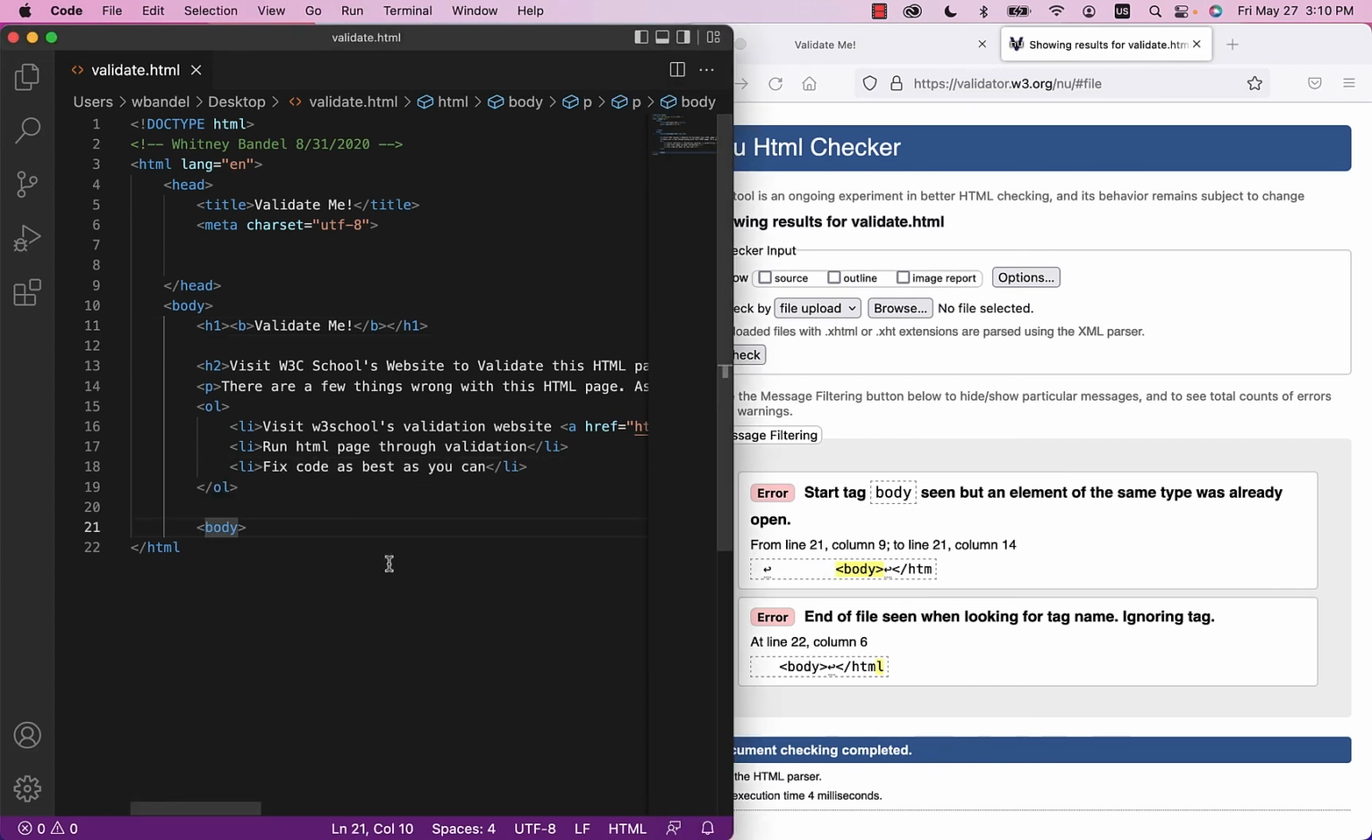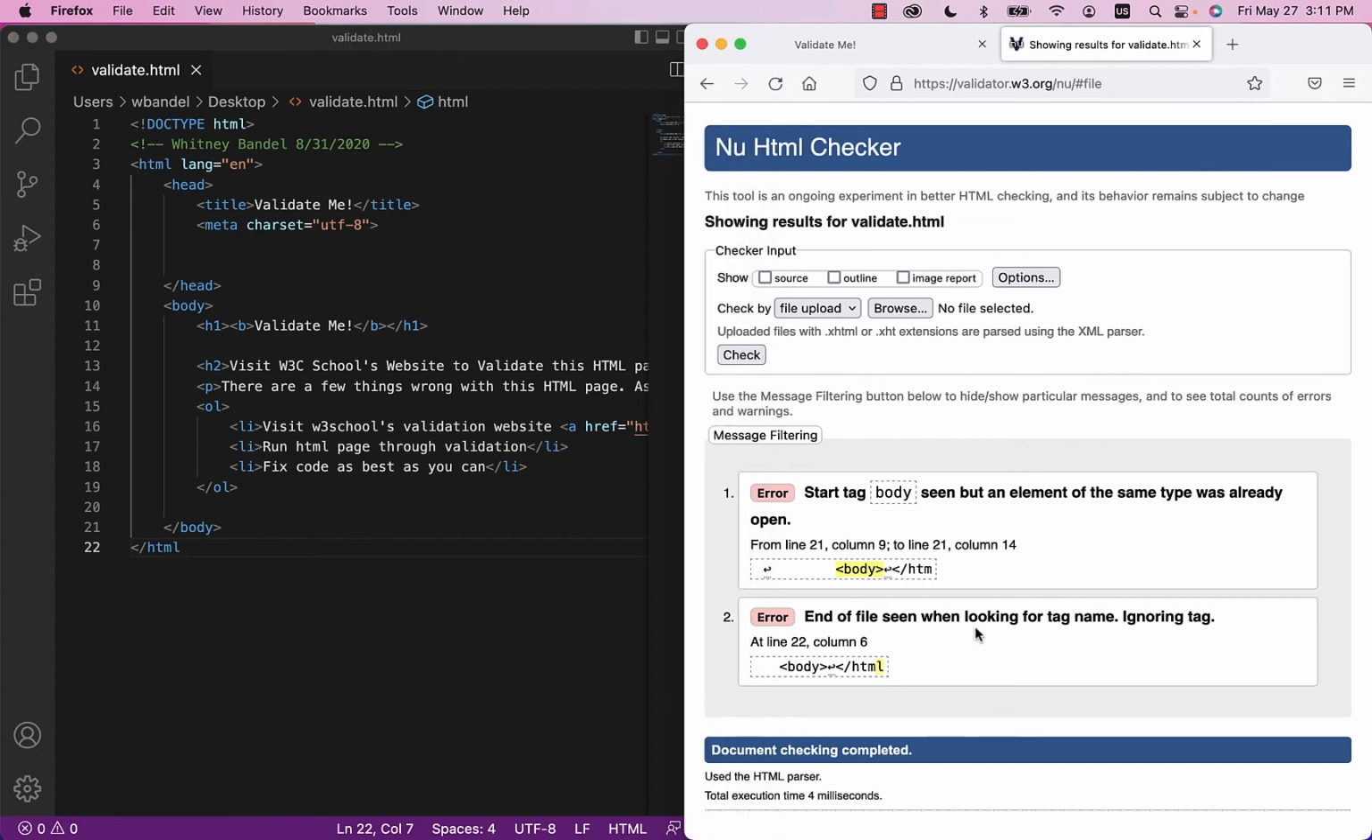This is saying that we forgot to put, I say we, as if you had anything to do with the fact that I put all these errors in. I forgot to put in the /. The / is what terminates the tag and closes it. Because I didn't put that, it's seeing it as two opening tags. So I'd need to save that. And then we have "end of file scene when looking for tag name, ignoring the tag."